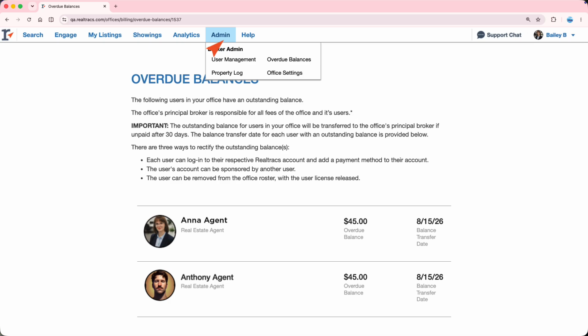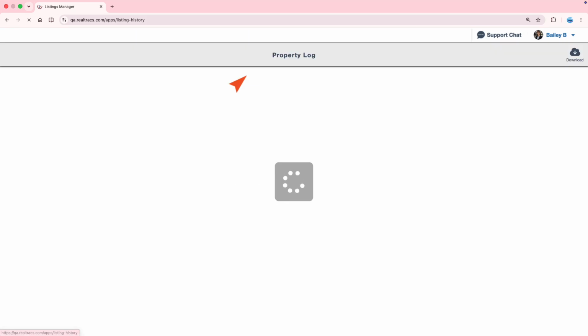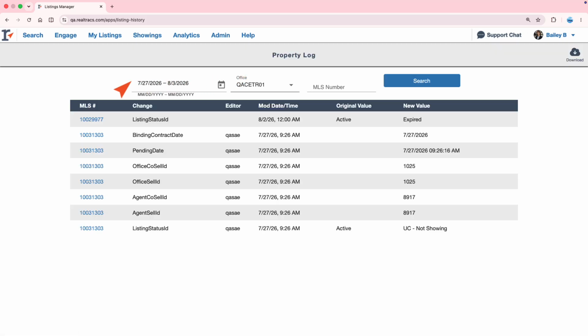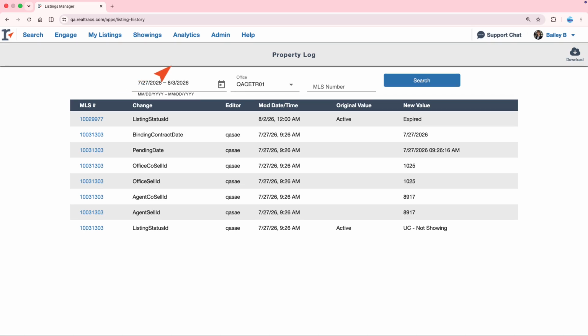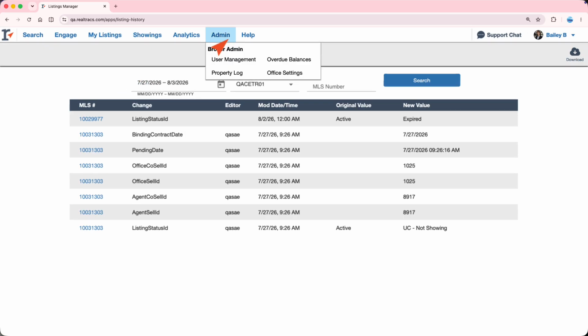Another helpful option you have under the broker admin menu is Property Log. The Property Log is your go-to place for reviewing any significant changes your agents have made to their listings. You can see what changed, when it changed, and who made the change. A date range will already be entered at the top of the page, but you can adjust it anytime to review a different period. Let's head back to that broker admin menu and open User Management.